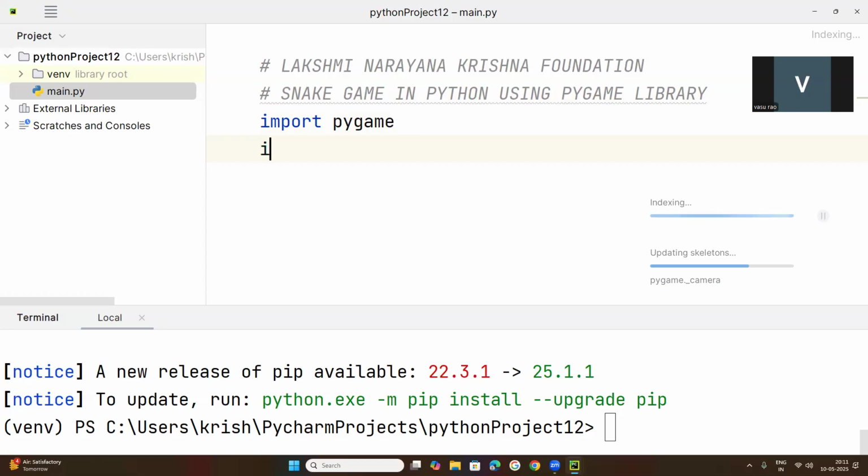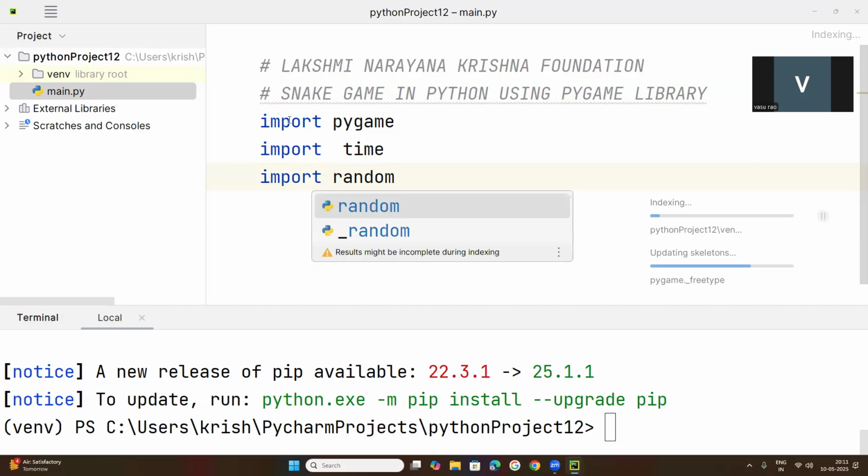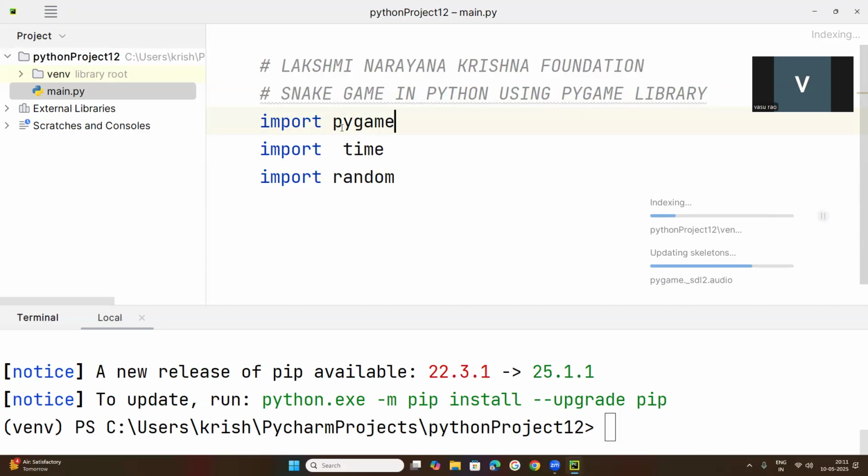Next, import time. Import time. Next, import random. What is the meaning of these? I want to explain every line of code. Import pygame means Pygame is a library, otherwise module, which has a lot of classes, methods, objects and attributes. Every module in Python may have so many classes and class methods. Methods can be accessed by creating objects of classes.